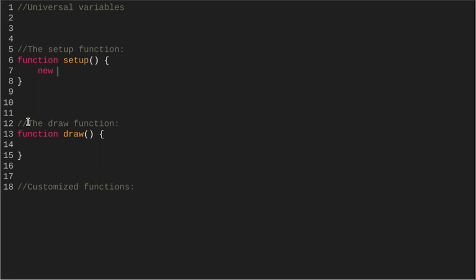So this is a new, N-E-W, C-A, capital C, A-N-V-A-S, parentheses. Now inside the parentheses, you want to put in the size of the canvas that you want to have. I'm going to go with 500. Now this first number, 500 right there, is the width of my canvas in pixels, okay? And then the next number, which I am also going to use 500, I'm just going to make it a square. I have 500. That's the height of my canvas. Width and height. Width is first, height is second. 500 by 500 canvas. And I close that parentheses, and then I have my semicolon showing the end of that line of code.